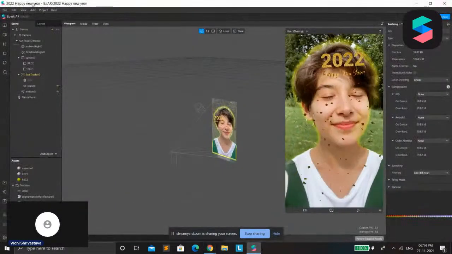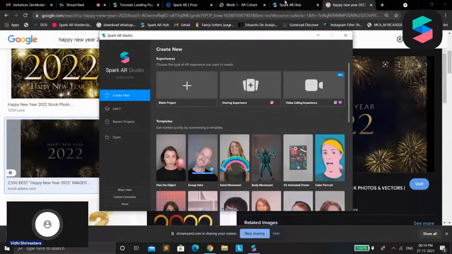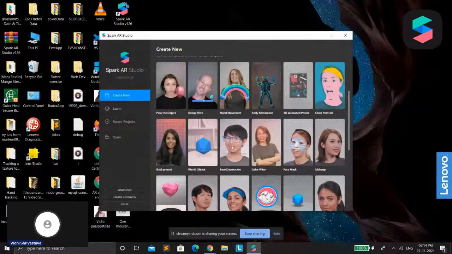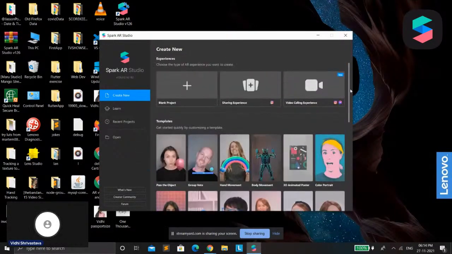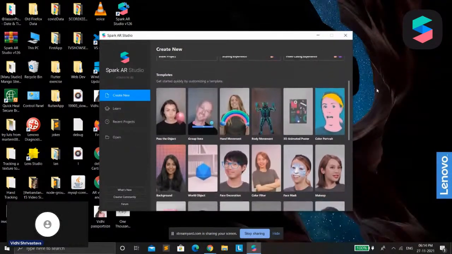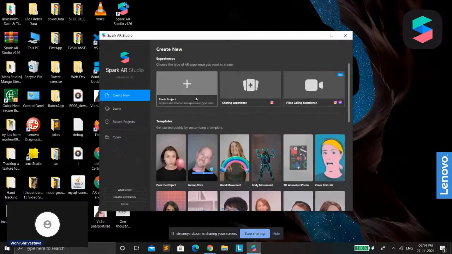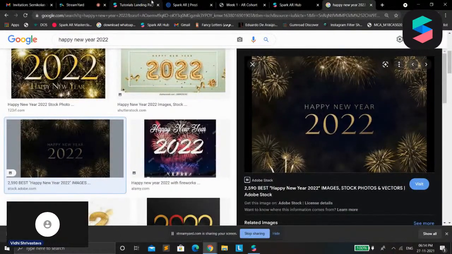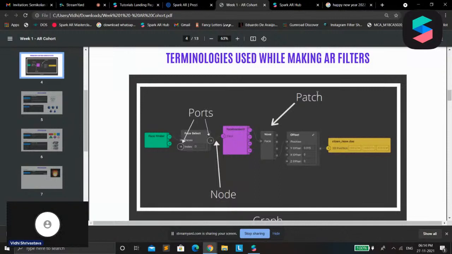Okay, so once I click on save, I'll just close it. So let me teach you one or two more patches and how you can use them in your project. So for example, you have this. Let's create a blank project only. Just give me a minute. Let me explain this.